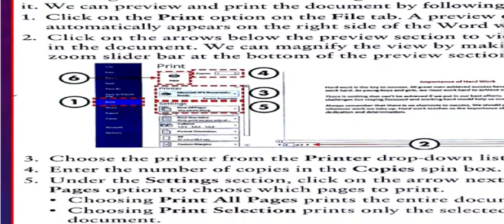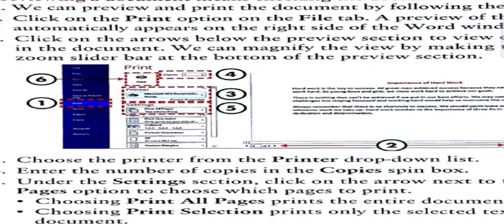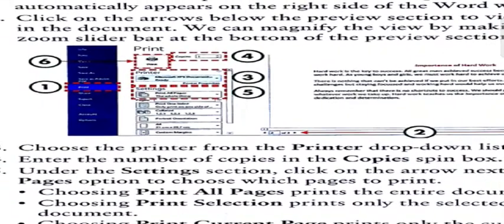Now next is option number 3. Choose the printer from the printer drop-down list. Here you can see, Microsoft XPS Document.